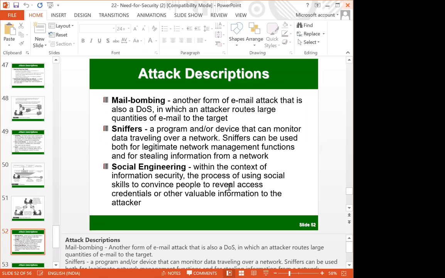Another important one is sniffing, or sniffers. Those who sniff understand the complete flow of a program and a device, how they are monitored, and how transmissions take place from network to network. It can be used both ways, especially in the case of authenticated and appropriate network management functions, and to steal information from a network. We call this sniffers.